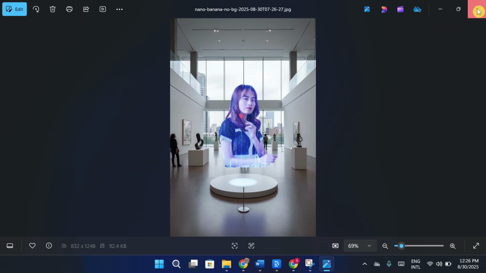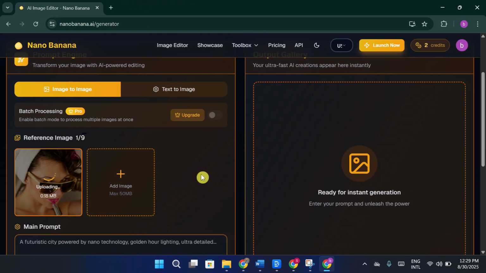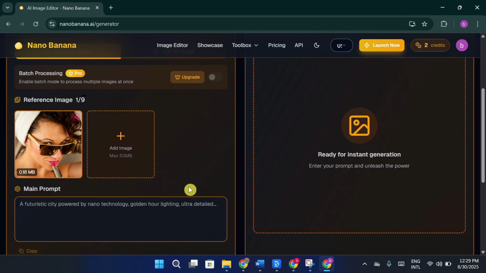Now let's test another example. This time, I uploaded a photo of a model. Here's the image I selected, and as you can see, it's clearly a product-style shoot. What I wanted to do was completely change the vibe. So instead of a stage studio look, I asked Nano Banana to make it casual, like the model was sitting on her bed at home. That's the beauty of this tool.